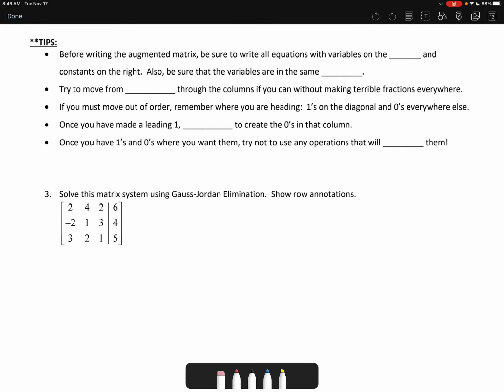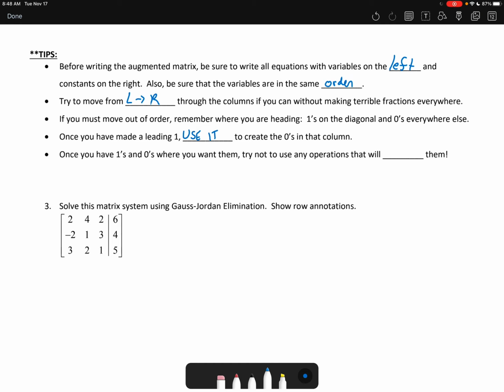Try your best to always move from left to right through the columns, if you can do this without making terrible fractions everywhere. If you jump over to the right and try to work backwards, you might get in a situation where you undo something that you already did. And that's something we never want to do. If you have to move out of order, remember that you're heading for ones on the diagonal and zeros everywhere else. Once you've made a leading one, use it to create the zeros.